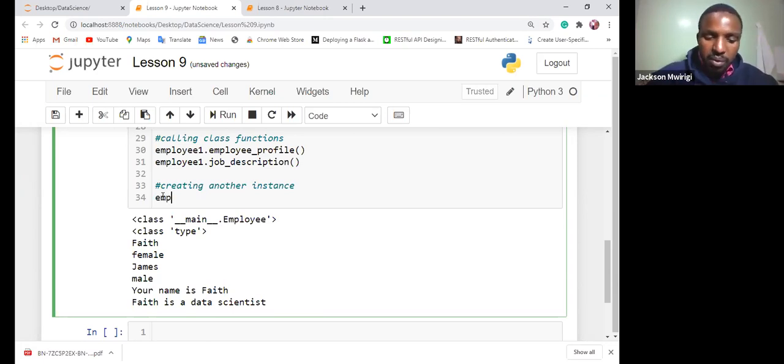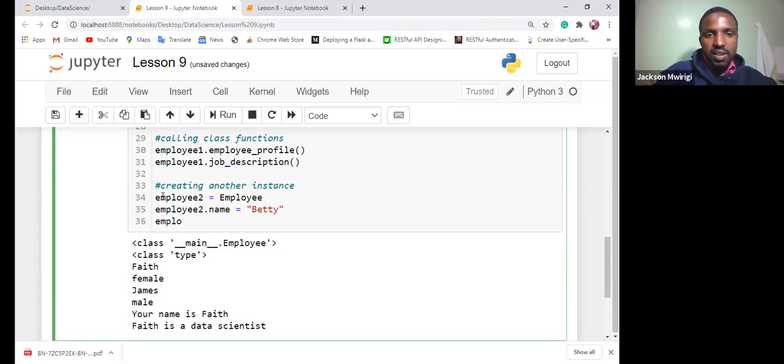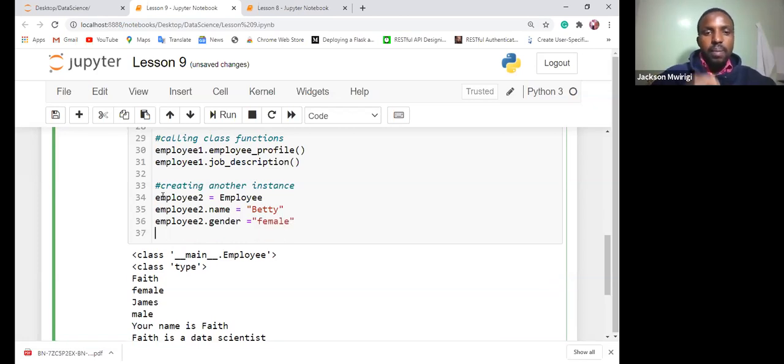So let's create employee two, equals same employee. Now we do not want this employee to be called based on James. So this is another person, maybe this is Betty. Betty is still a gender. Employee two dot gender. Betty is a female. So you can print now employee two dot name.